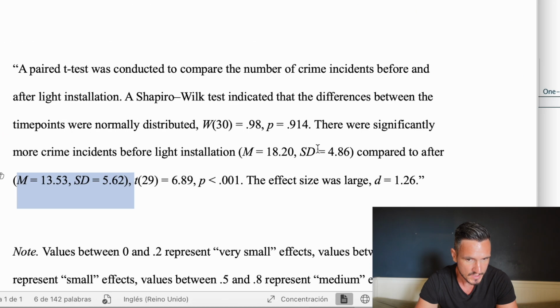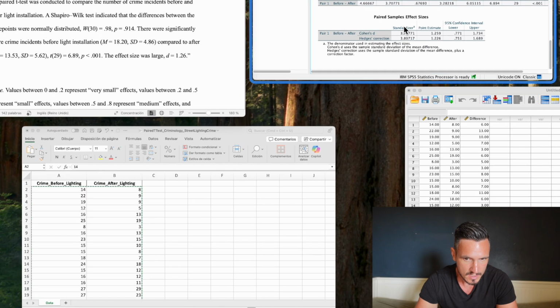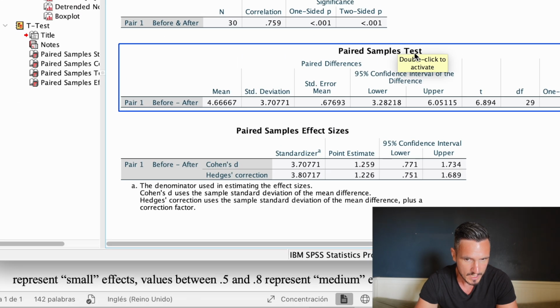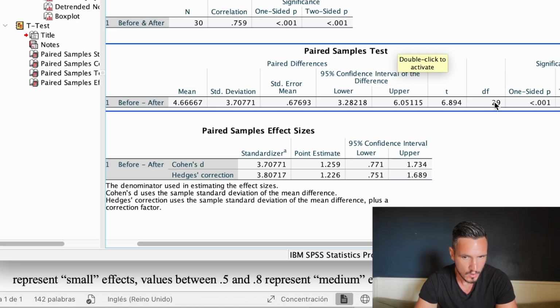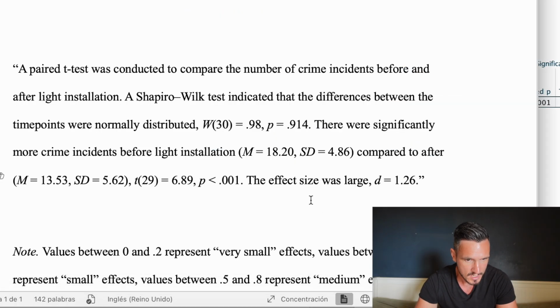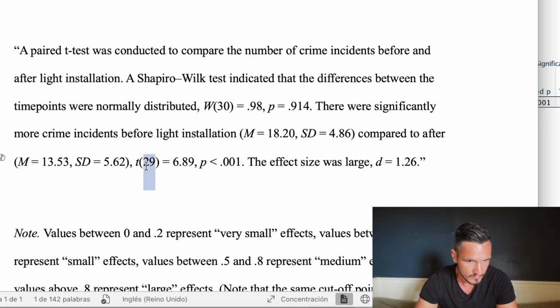Next we have the t-test itself. So we've said that t equals 6.89, and that's coming from this paired samples test table, and we have this t column here where we have a value of 6.894. So I've just rounded that to 2 decimal places. We have a degrees of freedom value of 29, and we have a p-value of less than 0.001, and that's what we have here. So here's the degrees of freedom value, and here's the p or sig value.